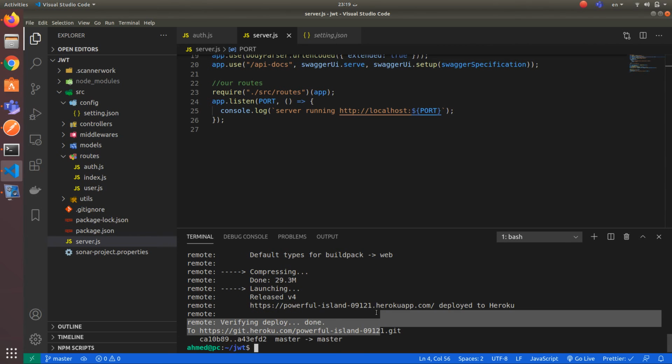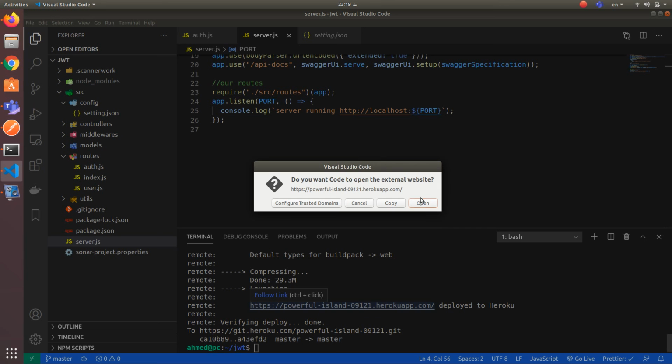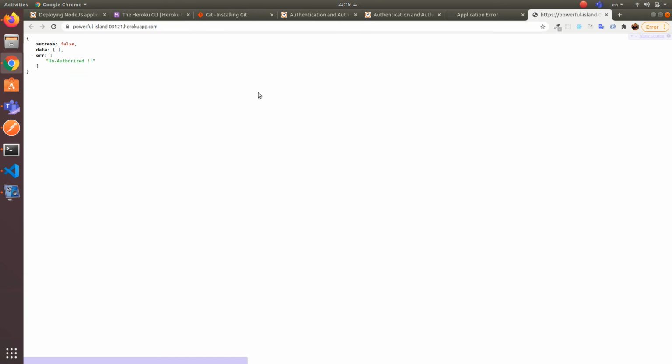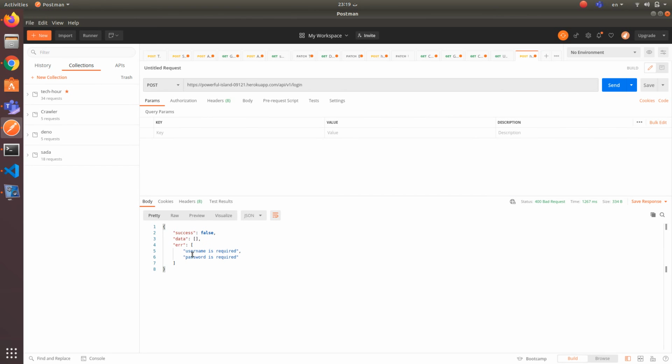We can open this application and test our API from Postman. Here, as you can see, everything is working now. Username is required, password is required. So this is the Node.js deployment on Heroku.